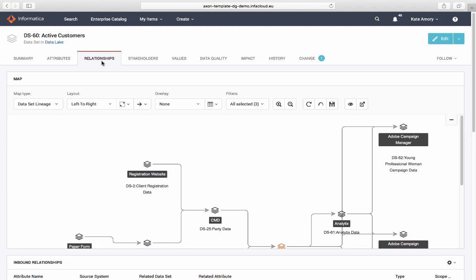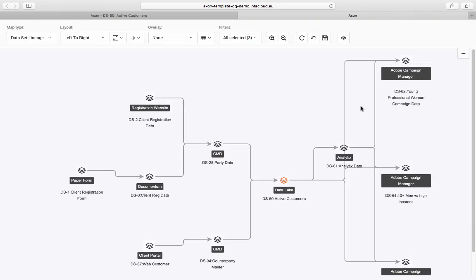If I click into the relationships tab, I get a map, but I'm just going to click over here to make it bigger in its own page. Here we can see the full view of what data is flowing from other data sets into the data lake and out of the data lake downstream into additional datasets. Because it's a dataset lineage view rather than a system lineage view, we get a little bit more detail than we would just from system lineage.